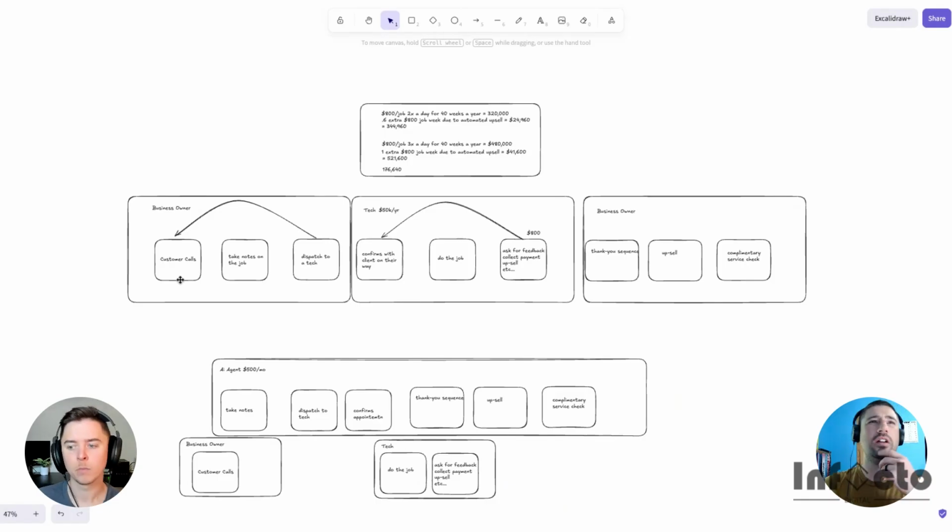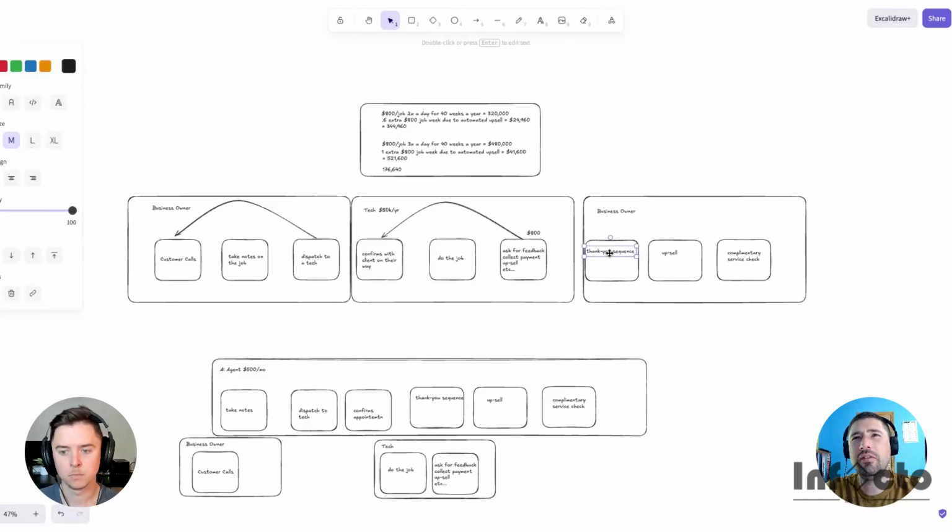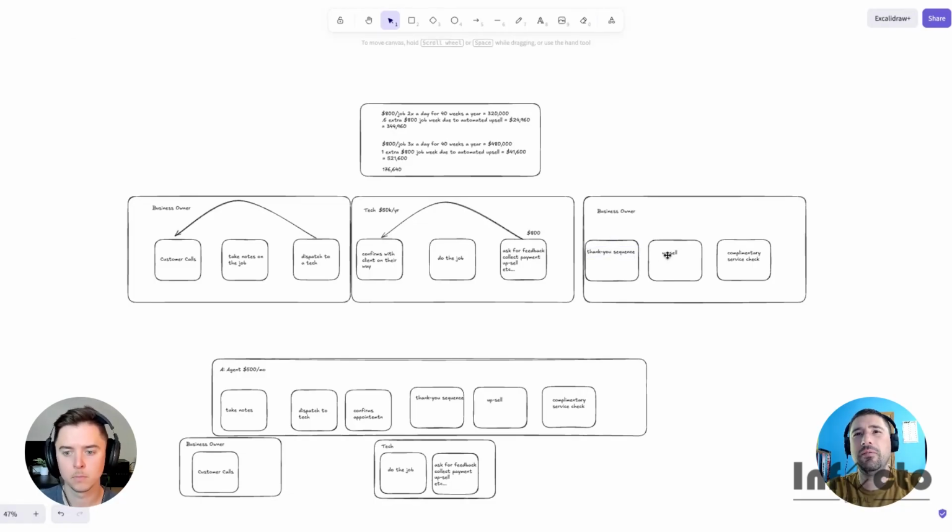So as a business owner, right now, you get a customer call, you take job notes, and you dispatch those notes to the tech. The tech confirms the appointment when they're on their way. They do the job. They ask for feedback, collect payment, ask for upsells, everything else. Then the business owner takes over. If they do this, they thank the person for their business. They ask for a review. They do more upsells. They do a complimentary service check and come into the house and try to sell them other services.